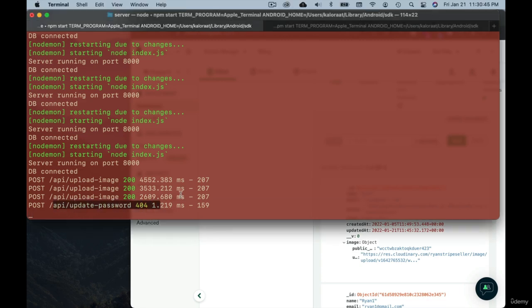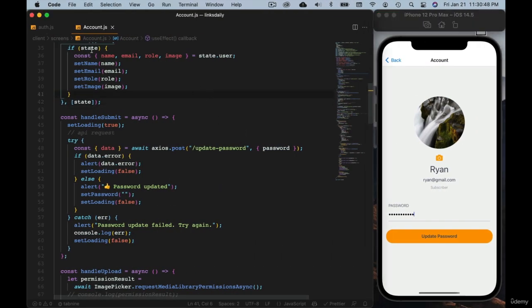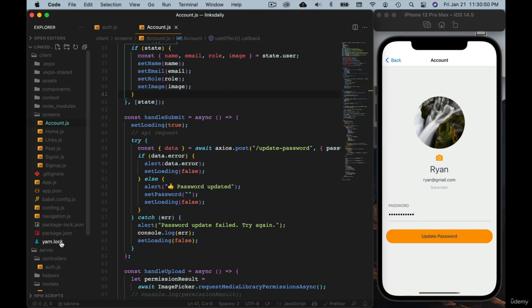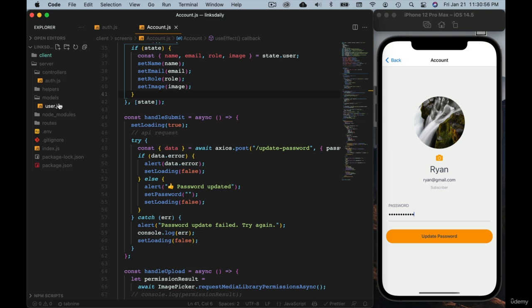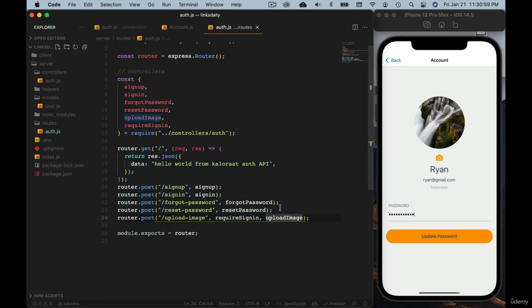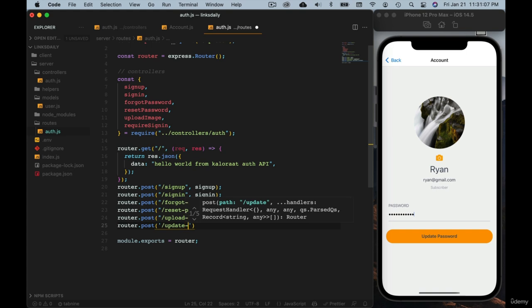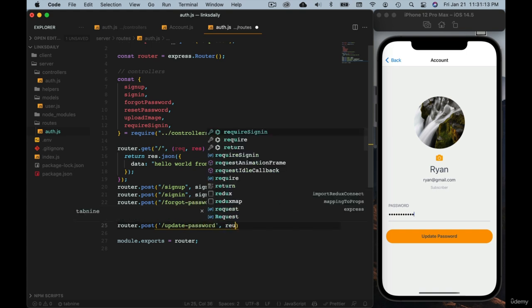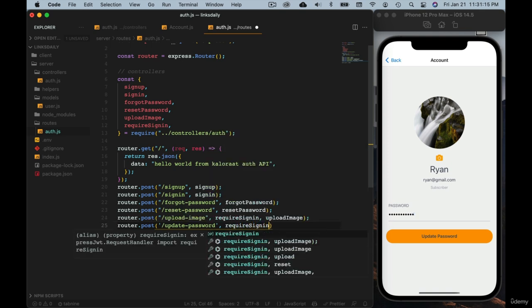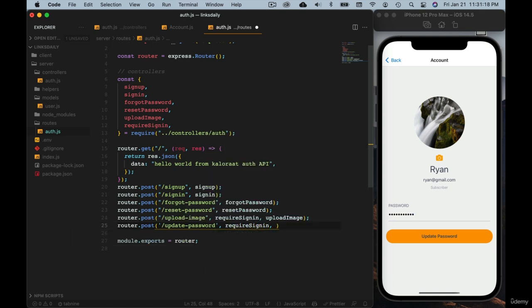Let's create update password route and controller function. Alright, so let's go to routes in our server, routes auth, so we can put that here, router.post. It's going to be update password and require sign in. We need to apply that so that we get the currently logged in user's ID, and then update password.